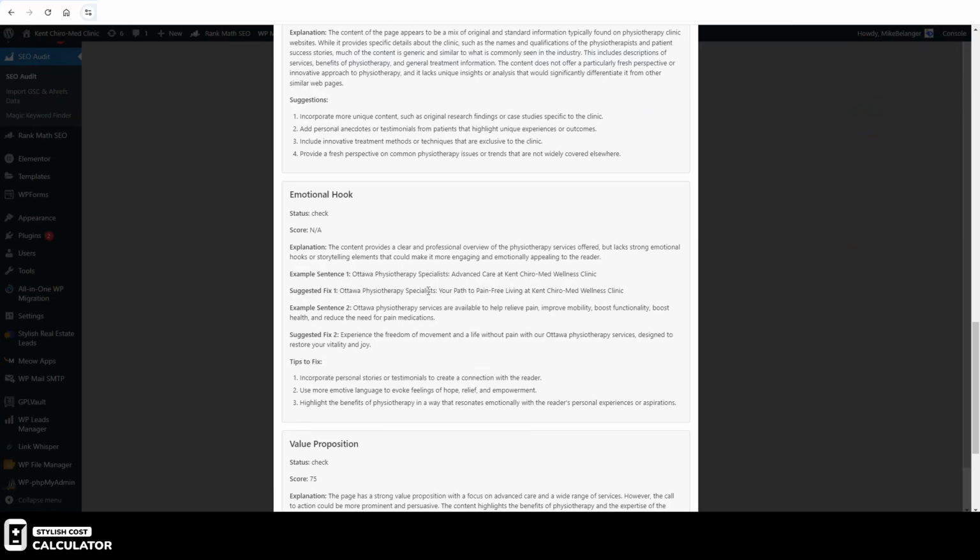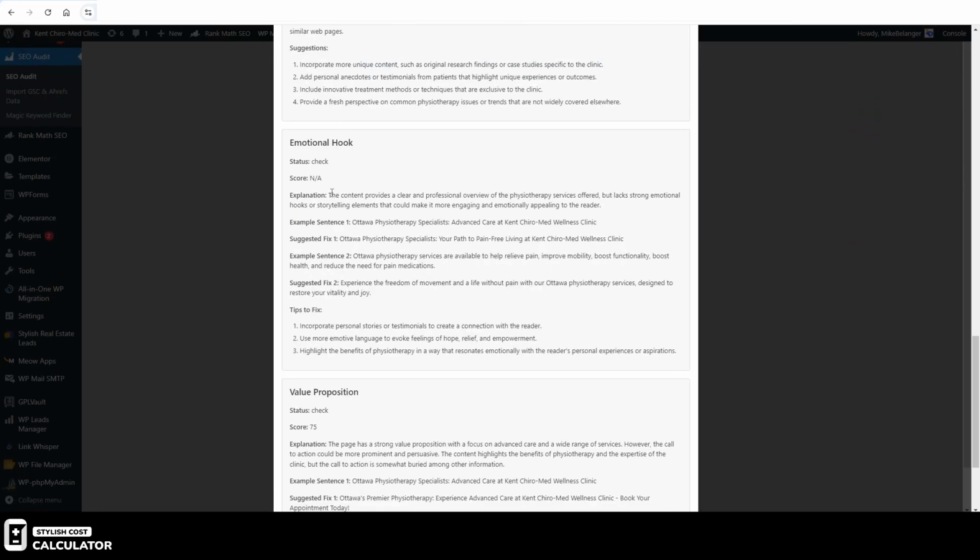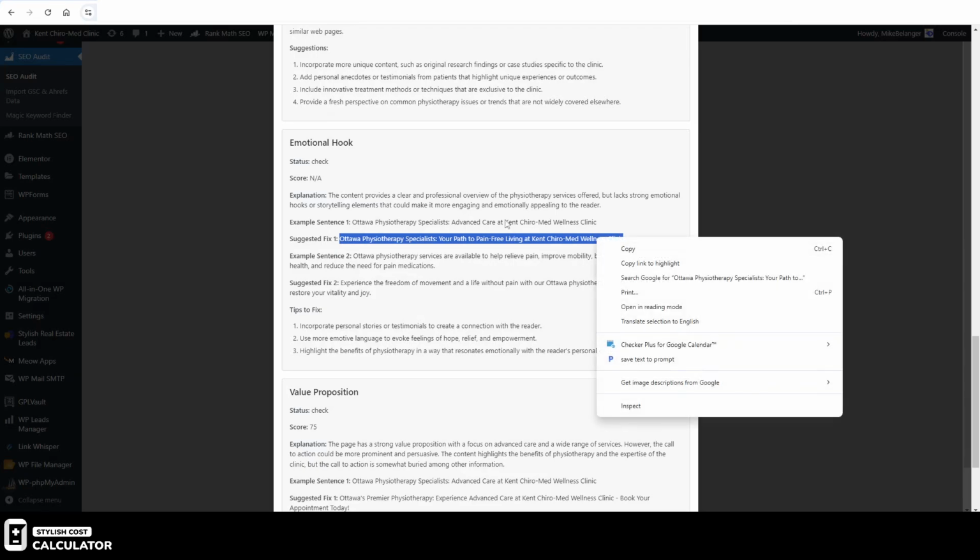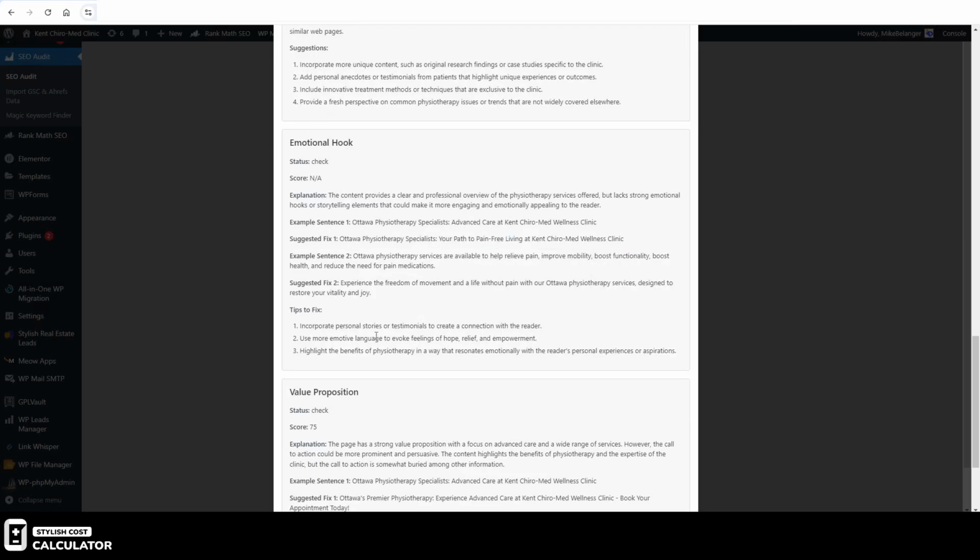So this is the AI thing, and in the emotional hook, it said that the content provides a clear and professional overview of physiotherapy services, but it's giving example sentences and how to fix them. So this is one of my headlines here, and it's saying that we can change it to say "Your path to pain free," which gives you a more emotional hook, right? So this is really good for your VAs to literally find the sentence and just copy and paste this into it, and then your emotional hook becomes better.